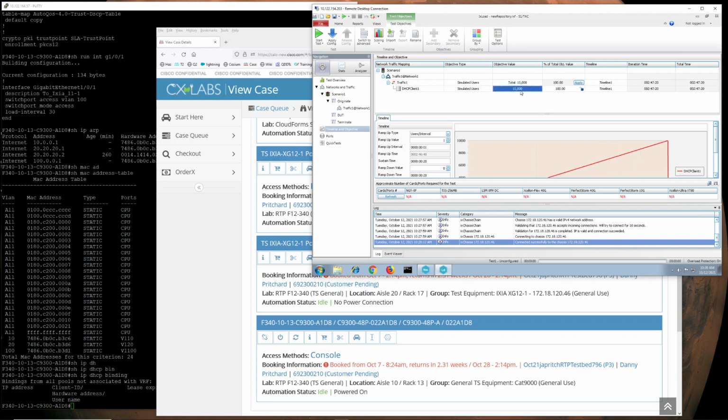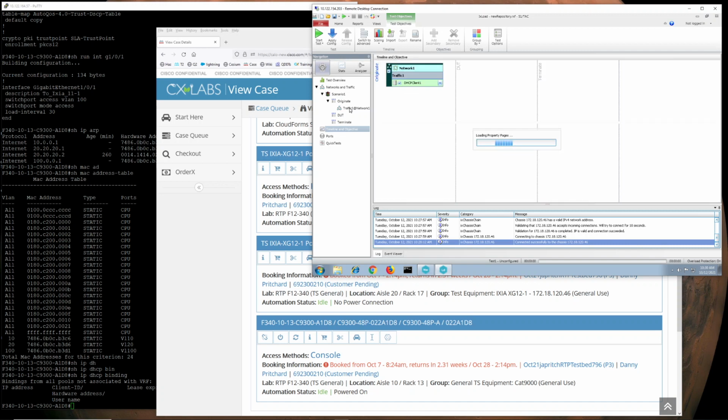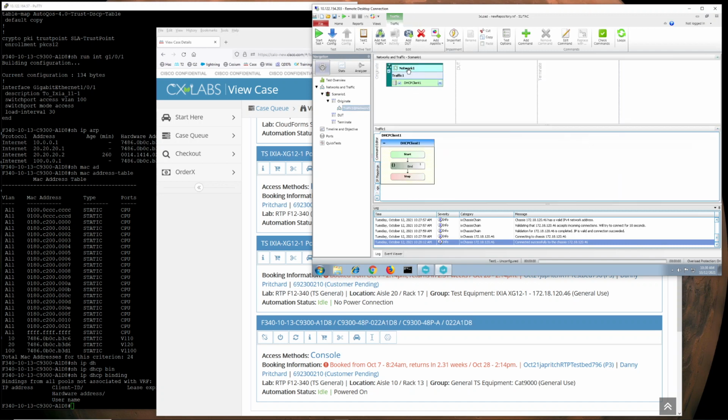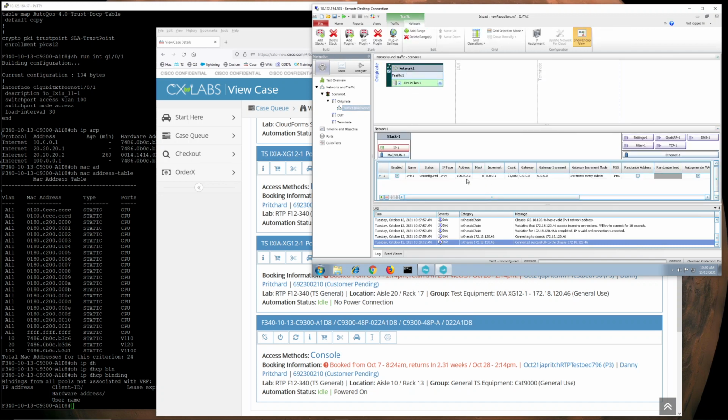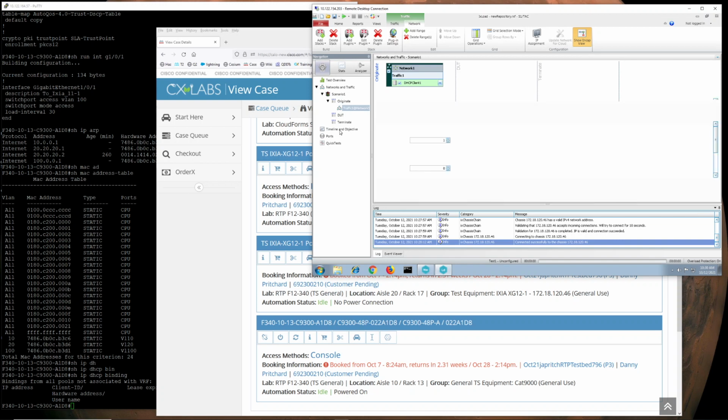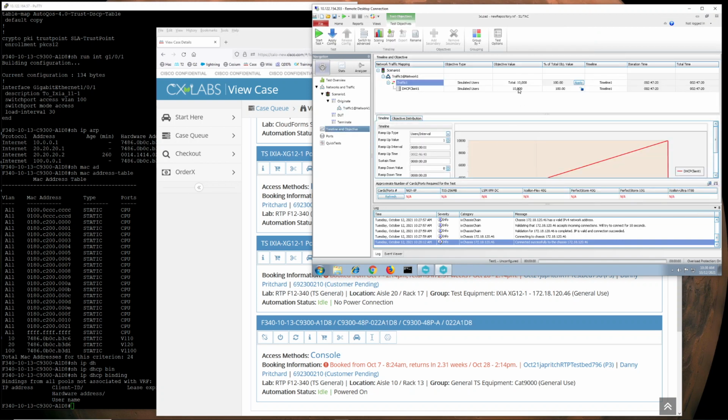So let's do 10,000 users, which is the same number that I configured on my originate back here for network 1. Very important, make sure that the number of users that you are specifying here is at or higher than your timeline and objective. So if your objective says 10,000, but that previous value says 100, it's not going to work. So with that being said, I've got my objective value of 10,000.